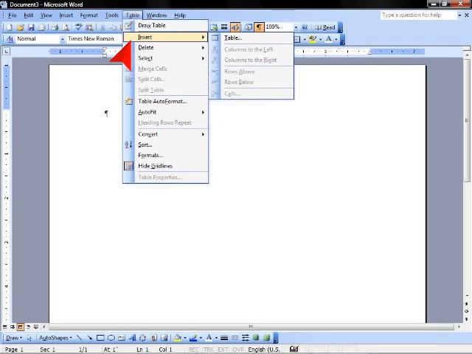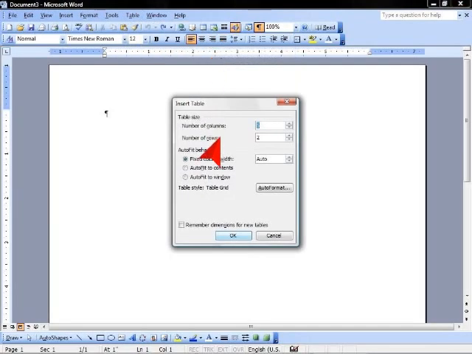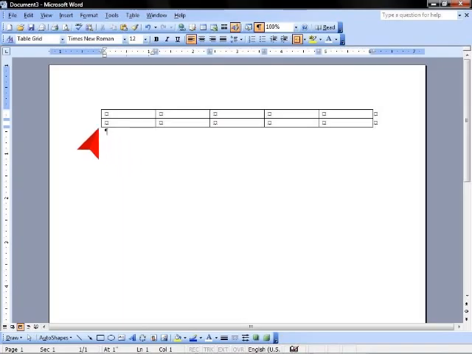Now, click on the Insert menu option. Next, select Table from the menu. Once you have verified the number of columns and rows you desire, click OK to insert the table into your document. Here is how the table will appear once inserted into your document.